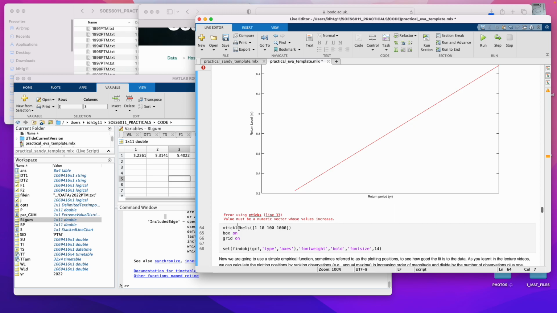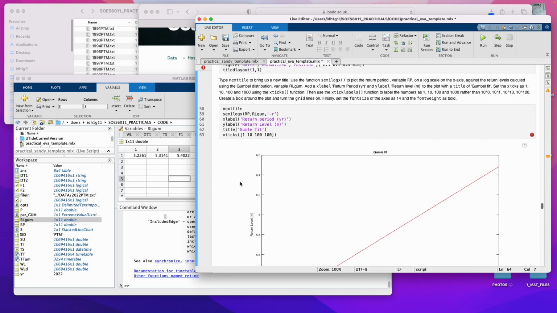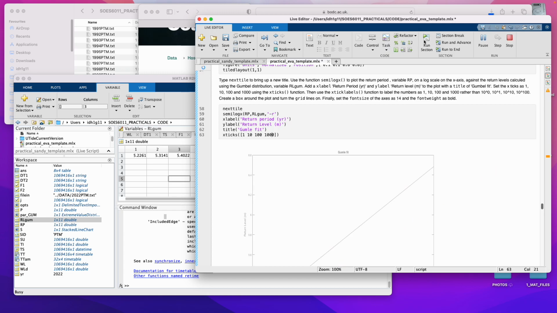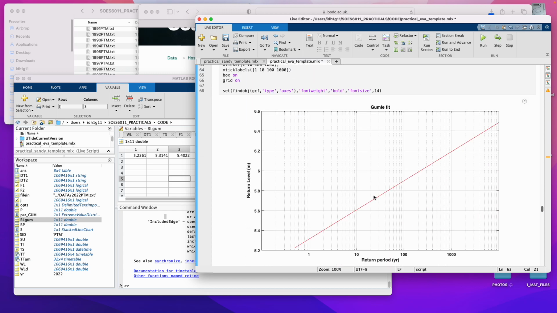X tick labels. Oh, this needs to be 1,000, so you can't have two numbers the same. Okay, so there you have your straight line.